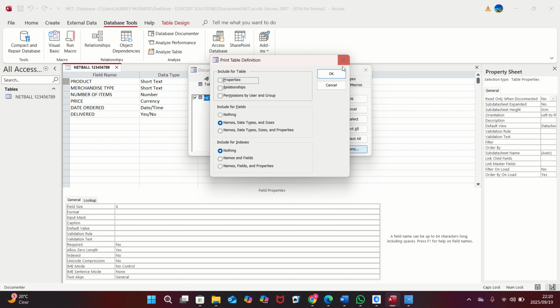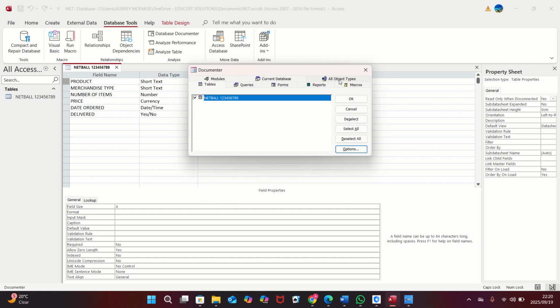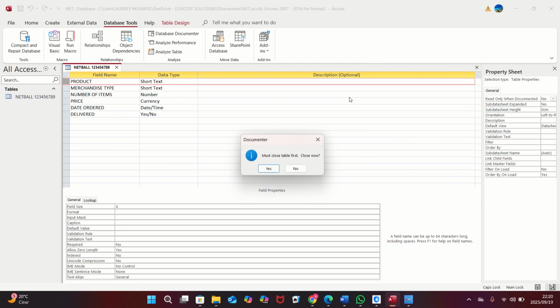Then you press OK, and press OK again. It will tell you the table must be closed first, close now. Then you select Yes, so that it can take you to the print preview of your structure.